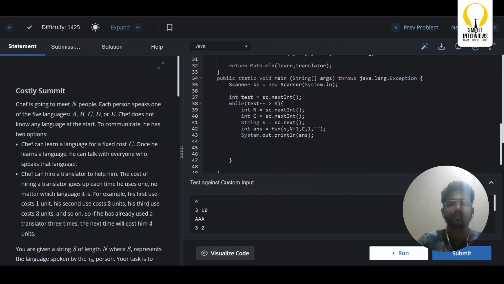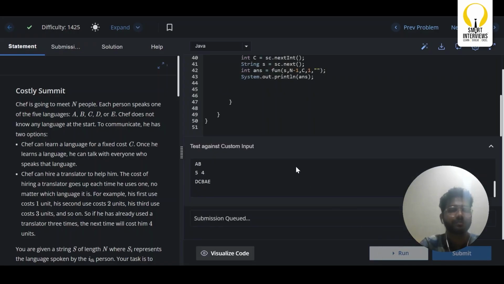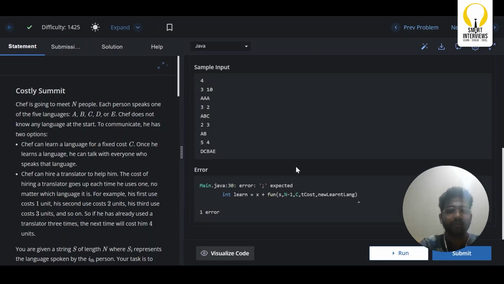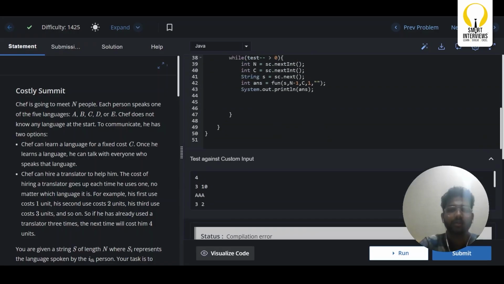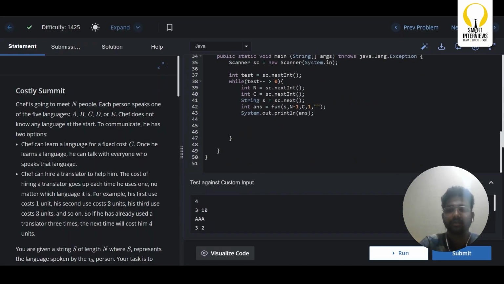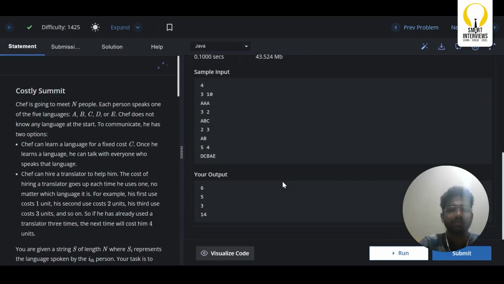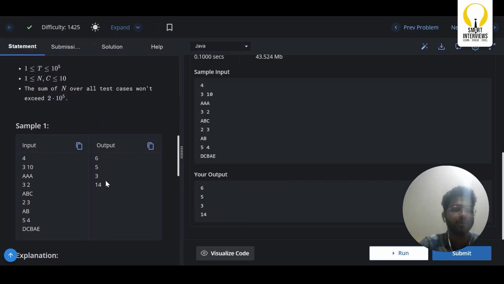Yeah, now let's try to run the code. So there is a small compilation error, simply fix it. The expected output is 6, 5, 3 and 14, and let's try to submit the code.